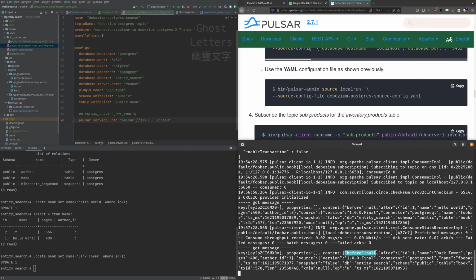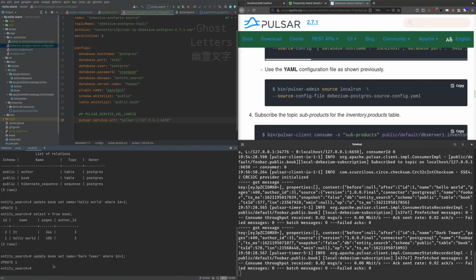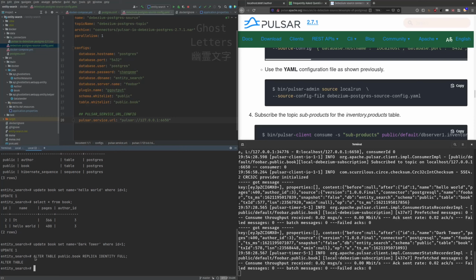basically is because Postgres is not providing this data by default. So Debezium is capable of providing actually the state before the update and after. But to fill this one, we actually need to run some command in Postgres. And I'm just going to showcase it here. We alter the table and set the replica identity to full, which is basically increasing the log level.